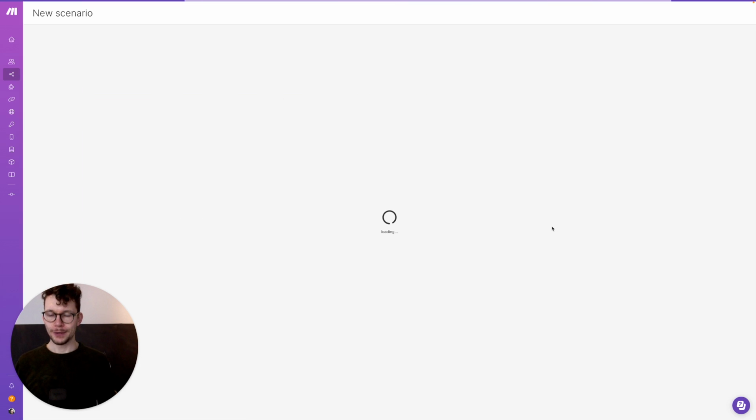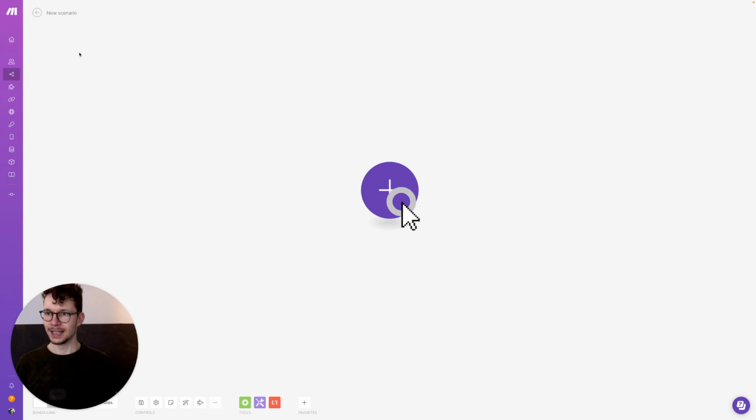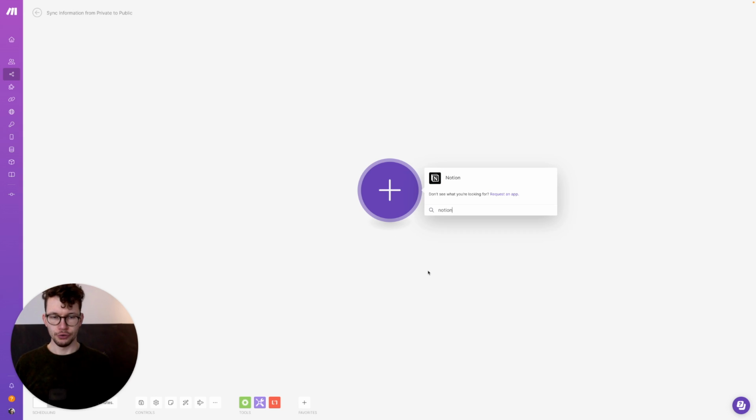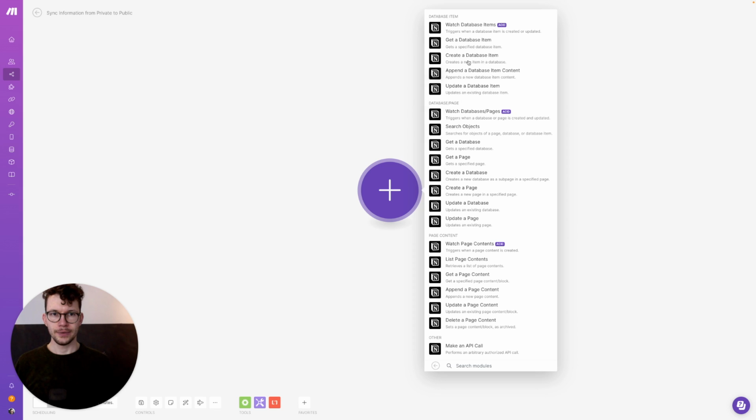Once you're logged into Make, you can click on this big create a new scenario button, and that will open up your automation. We can give it a name. So this will be our sync information from private to public, something like that, because we need a second automation later to do the other way around to create true two-way sync. And then the first thing you want to do is click on the button, type in Notion, and look for the Notion module. In there, we want to pick the Watch Database Items option.